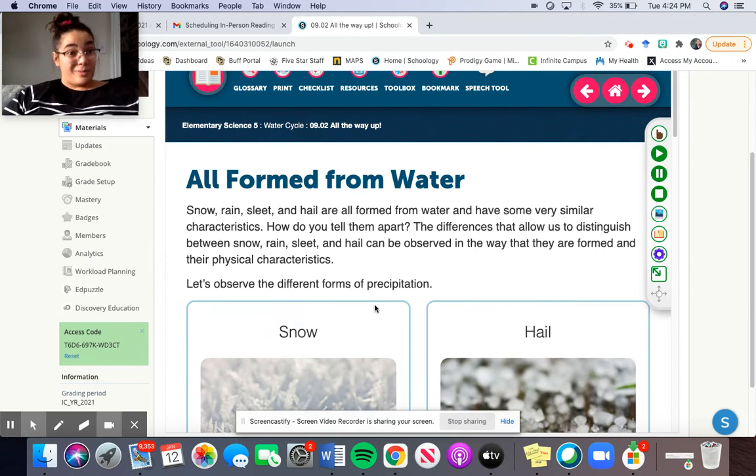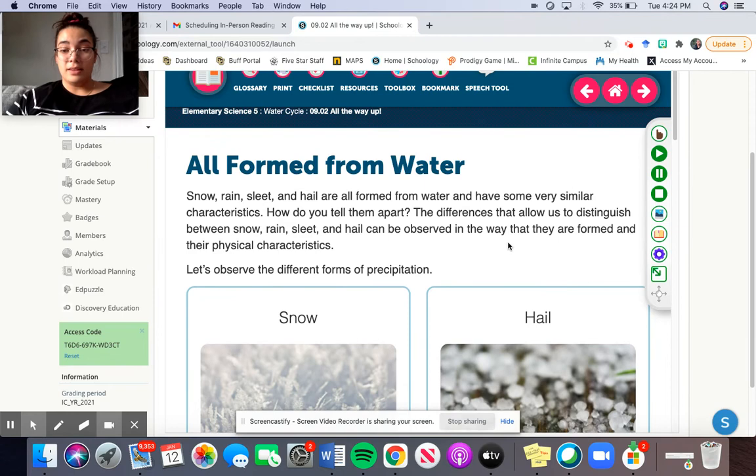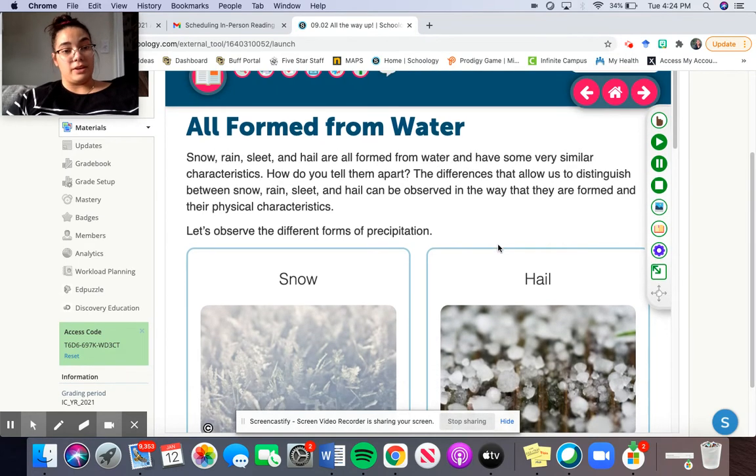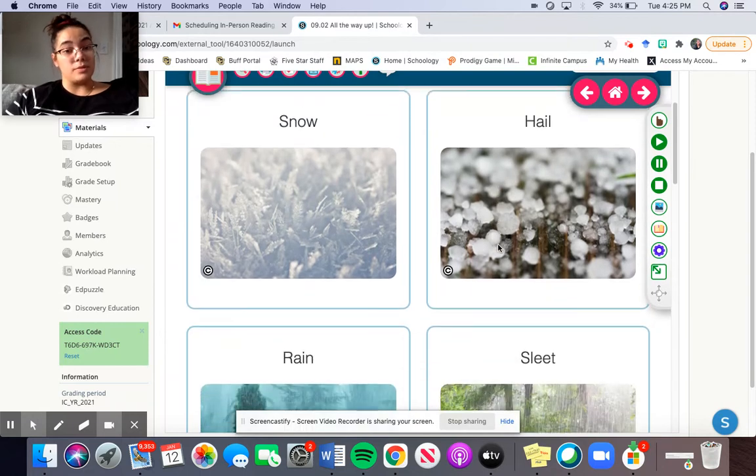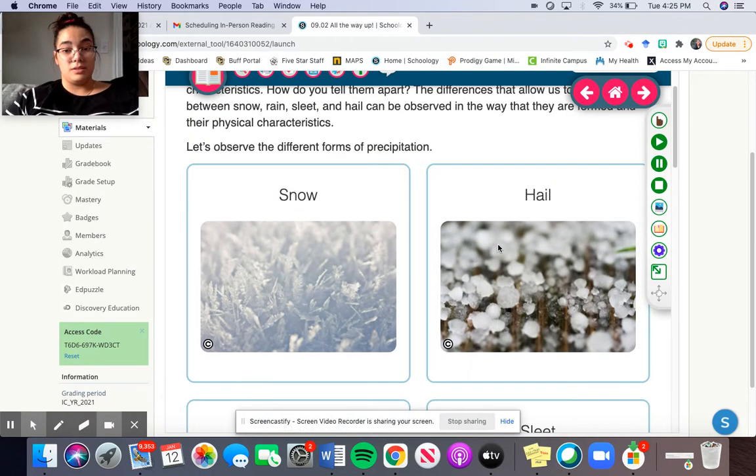Well, here's the thing about precipitation. Snow, rain, sleet, and hail are all formed from water and have very similar characteristics. So how do we tell them apart? The differences that allow us to distinguish between snow, rain, sleet, and hail can be observed in the way that they are formed and their physical characteristics. Let's observe the different forms of precipitation.